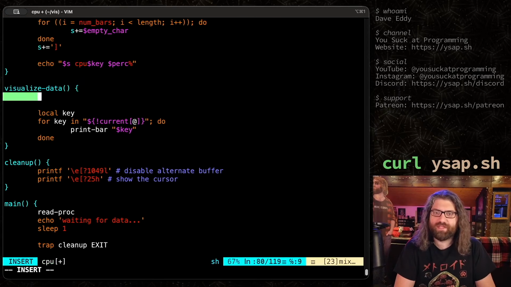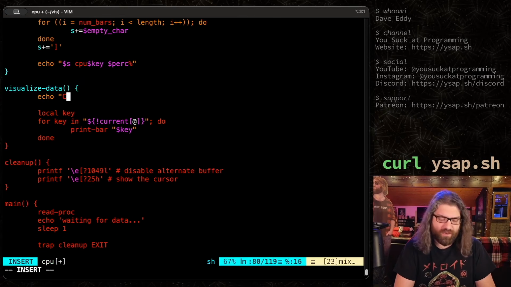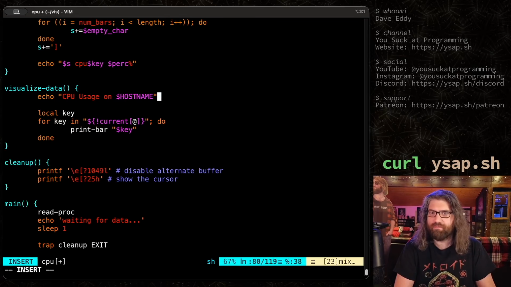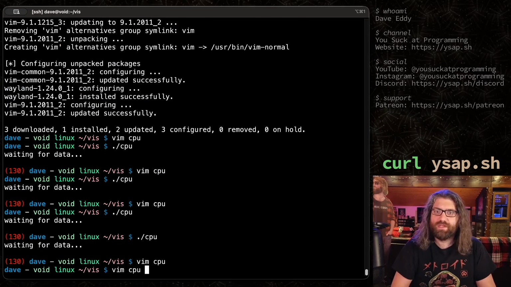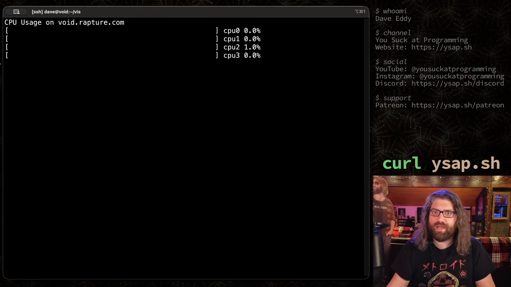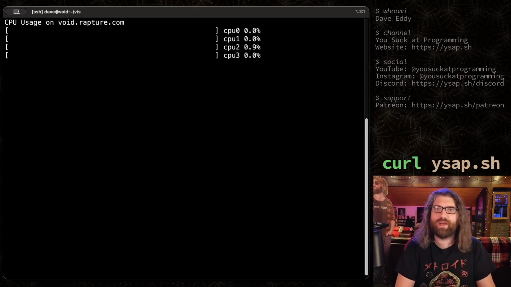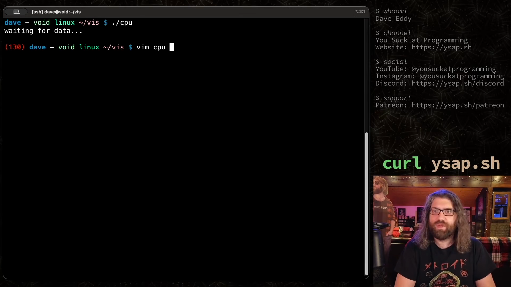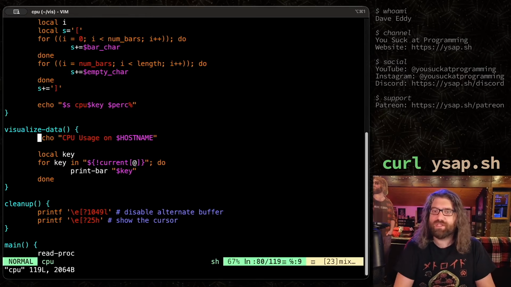But yeah, let's make this a little bit fancier. We could do something like this. Echo CPU usage on hostname. There you go, very simple. So now if we rerun this, we can see that we have a nice little line at the top. CPU usage on void.rapture.com. Cool, that's the host name of my machine. Hey, that's pretty cool. We could also print out maybe like the date or something if we wanted to.